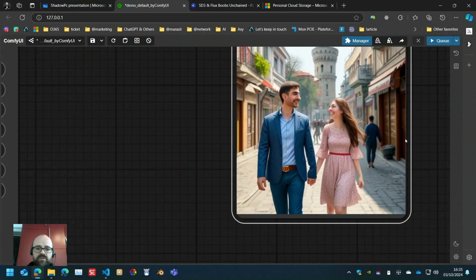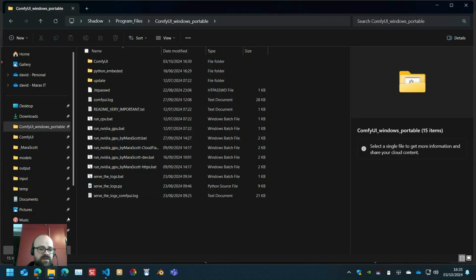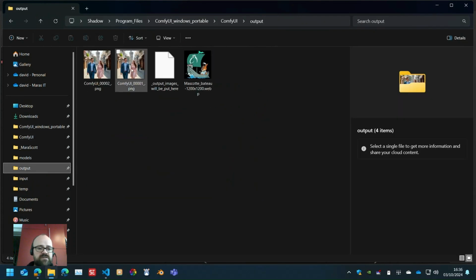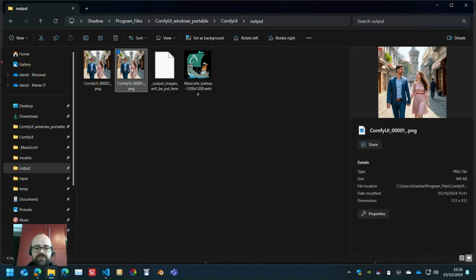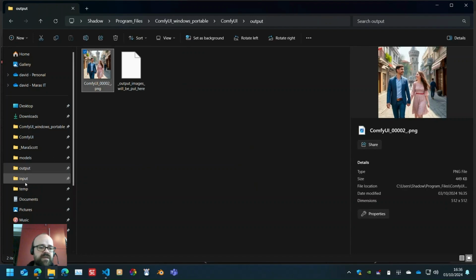And we do have our couple here, and that couple is within the output directory. Actually, it's the second one because I already ran that a few minutes ago. So I'm going to delete the one that was not generated right now. I'm going to delete that as well. So this is the outputs.